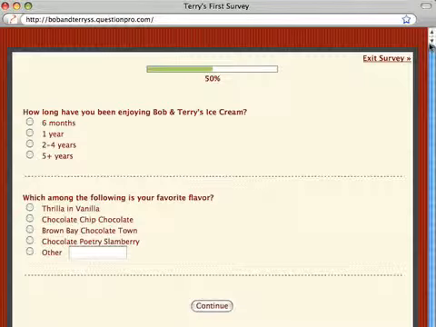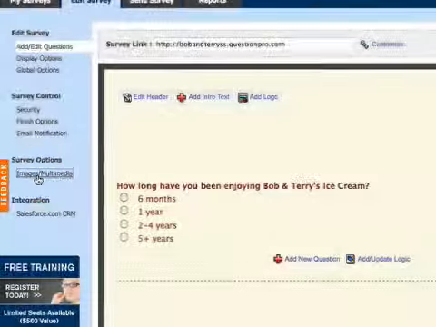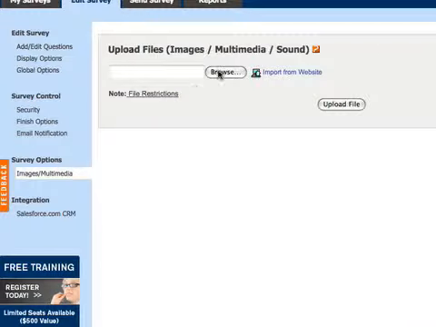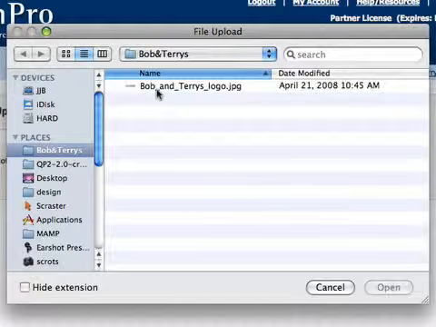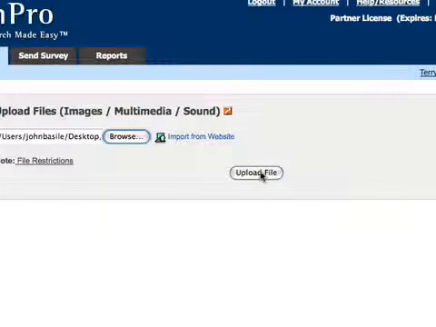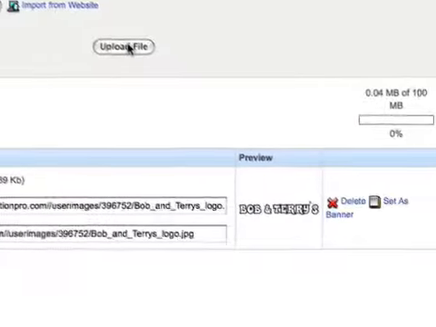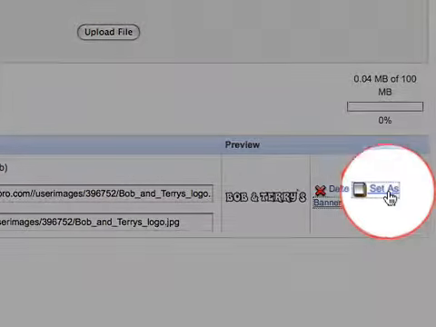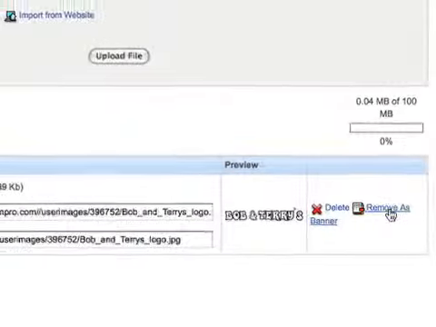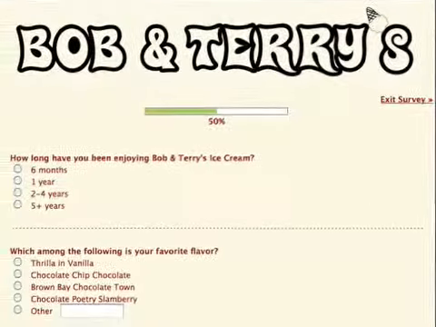One last important thing to take care of is personalizing the survey's look with an uploaded company logo in the header. Click Images Multimedia from the Survey Options menu and browse to your graphic file. You can also point QuestionPro to where your logo file lives online. Click Upload File. When the file is added to your library, you can click Set as Banner, and now when we click to our preview again, we'll see our logo file in the header of the survey.